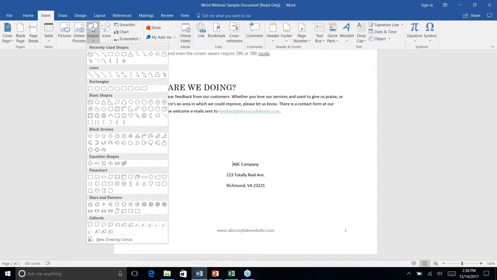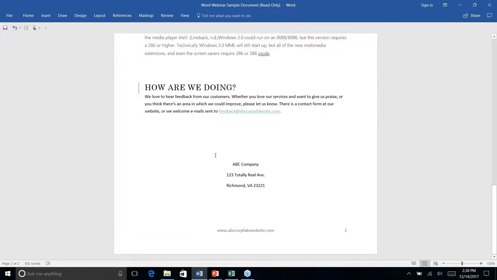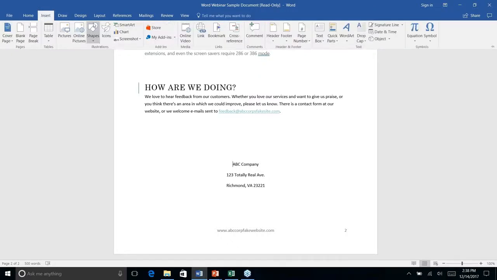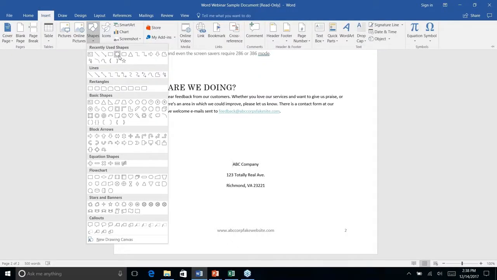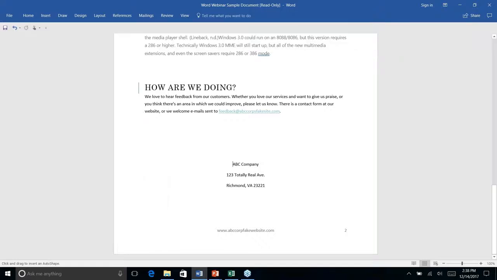So maybe what I'm going to do is I'm going to come up here and draw a shape. I like a nice rounded rectangle. Why not? Let's insert a rounded rectangle. And I'm going to draw it right around this area here.